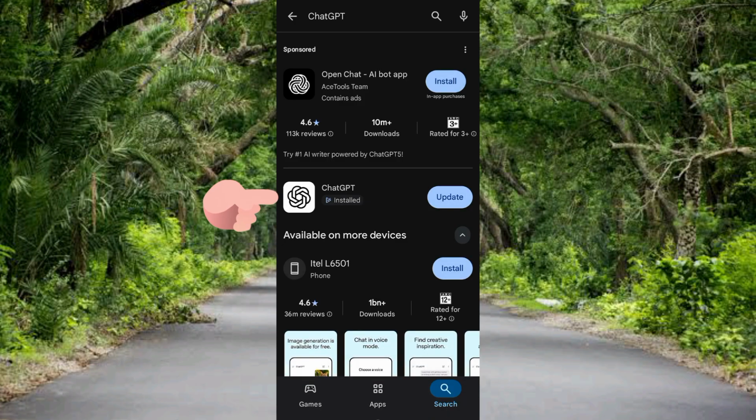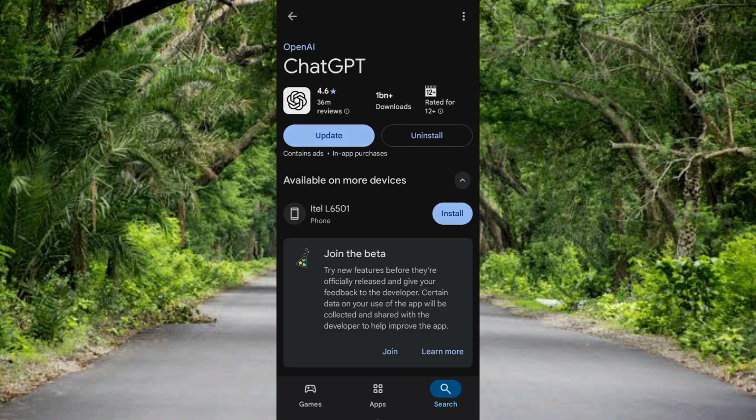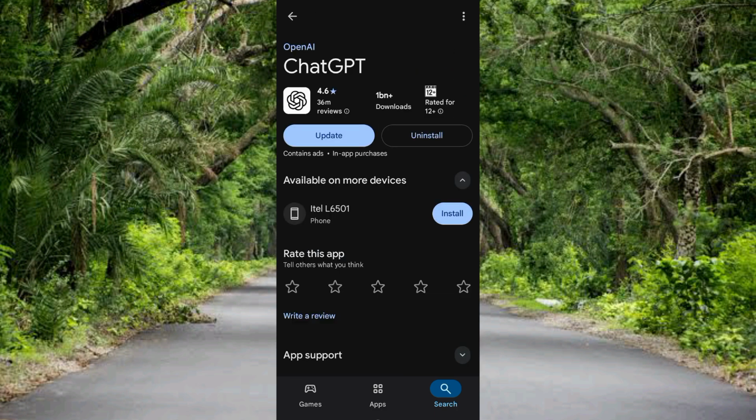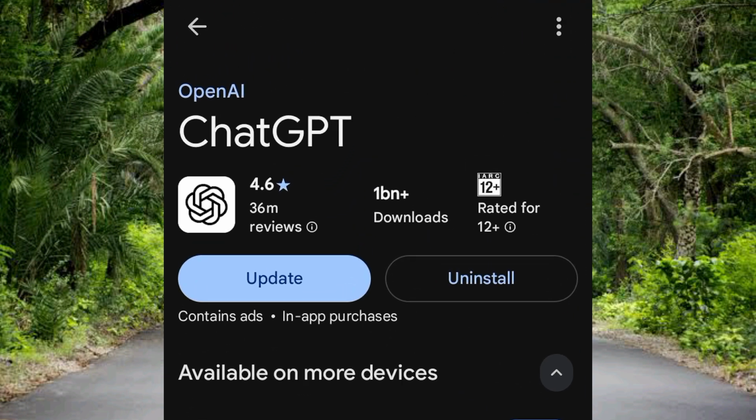Right there is the ChatGPT app. You can see it right there. So let me tap on it so you can see it more clearly. Let me open up the page. Right there, you can see the ChatGPT app more clearly. You can see the app logo, you can see the name right there.